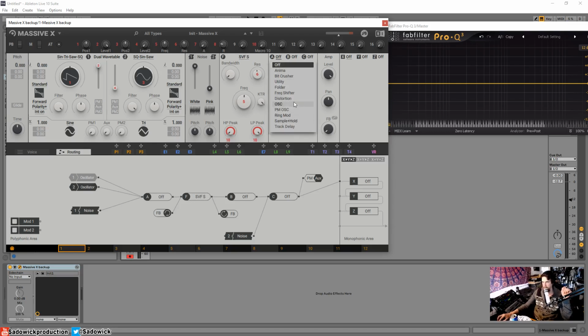There's a couple in the utility, but these aren't really worth going over. They're just for conditioning the sound. There's no resonance or anything attached to these, and they take up a precious slot. But yeah, that is that, and there's none in there. So those were the Massive X filters.